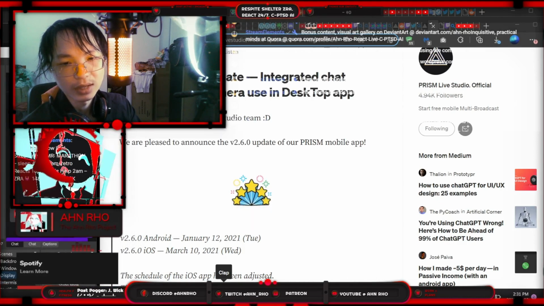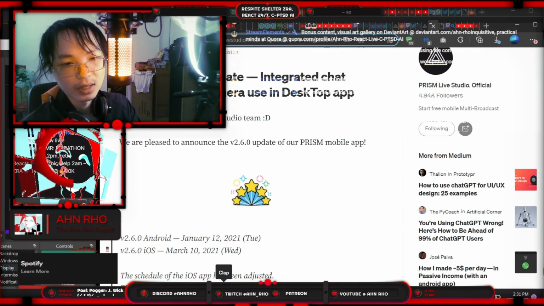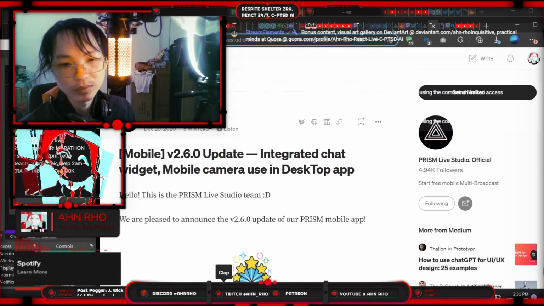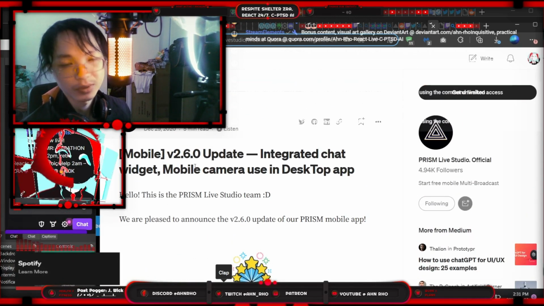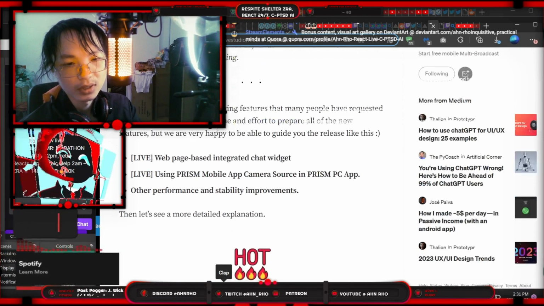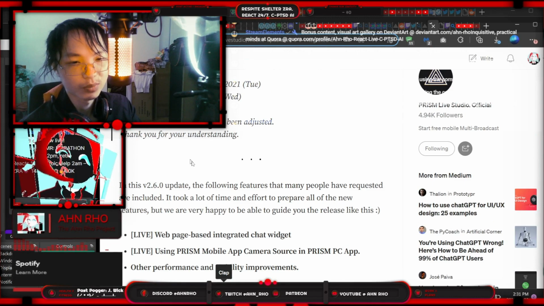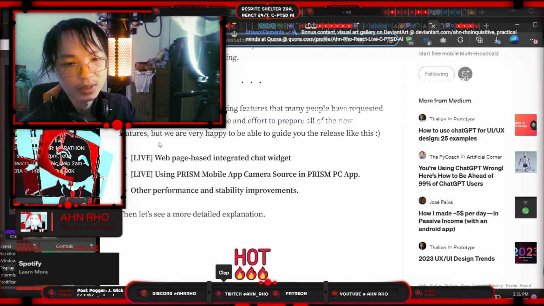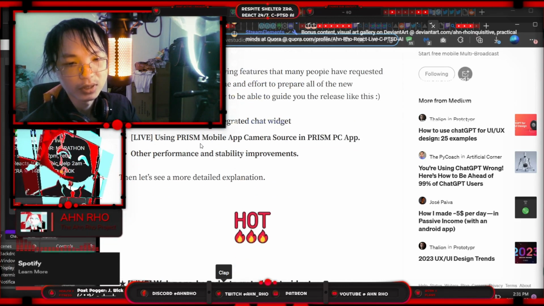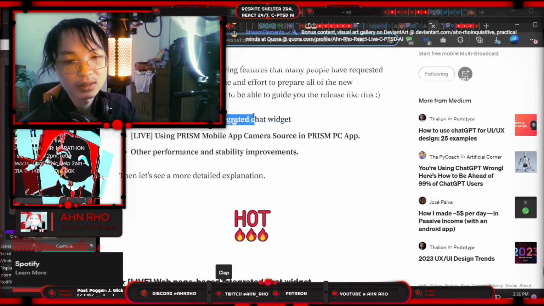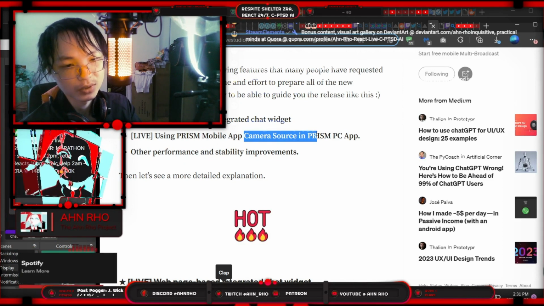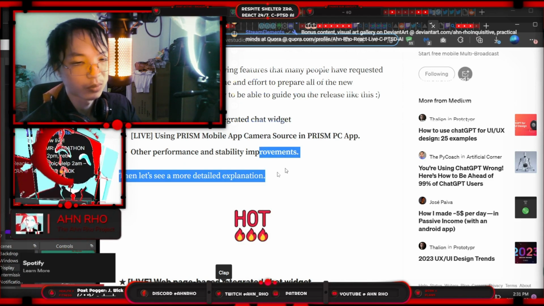We are pleased to announce the most recent, and there's a smiley face. You can see they're very upfront and personal. This is a very old article dating back to December 29th, 2020, so it's almost 2.5 years ago. And you can scroll all the way down here. The version of Android is 2.6.0, January 12, 2021. In this update, the following features many people requested have been included: live web page-based integrated chat widget using Prism mobile apps, camera source, and other performance stability improvements.